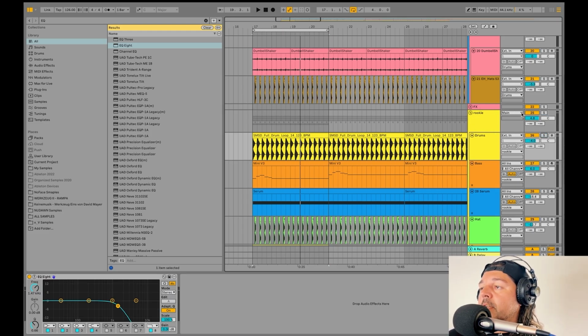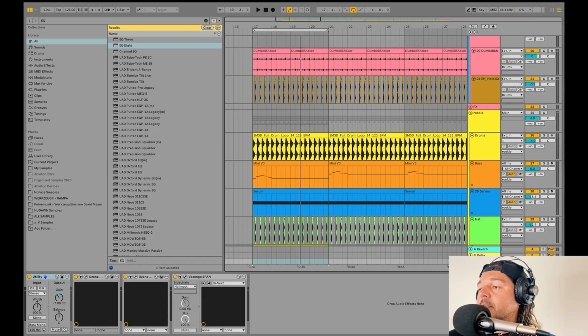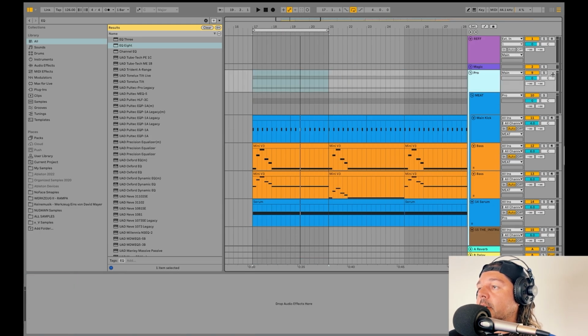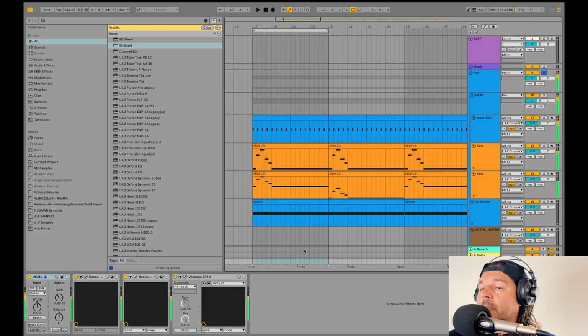Now let's take a look at the master here. So what do I got on the master? I got the utilities, which is just controlling the volume, so I can boost it or lower it, because I don't like to squeeze things too much. Take a look.